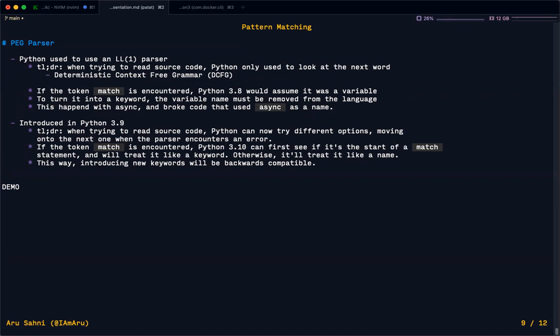So in this case, if it encountered the word match, Python 3.8 would assume it was a variable, because we assume it's a name that could be associated with a variable or a function, for example. So if the Python Foundation wanted to turn this into a keyword, that means we could take the variable name out of the language. So that means you can't name anything match. If I want to say match equals 1, that would be, in this new version of Python with the old parser, a syntax error. Just like right now, if you try to type async equals 1, that would be a syntax error.